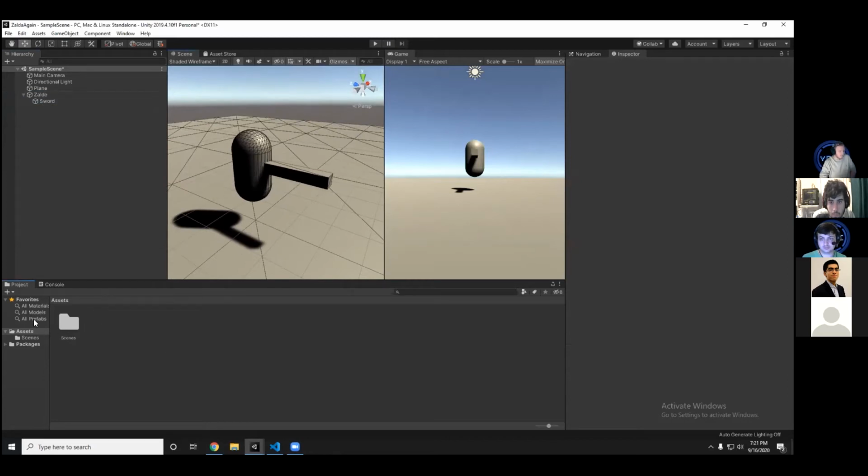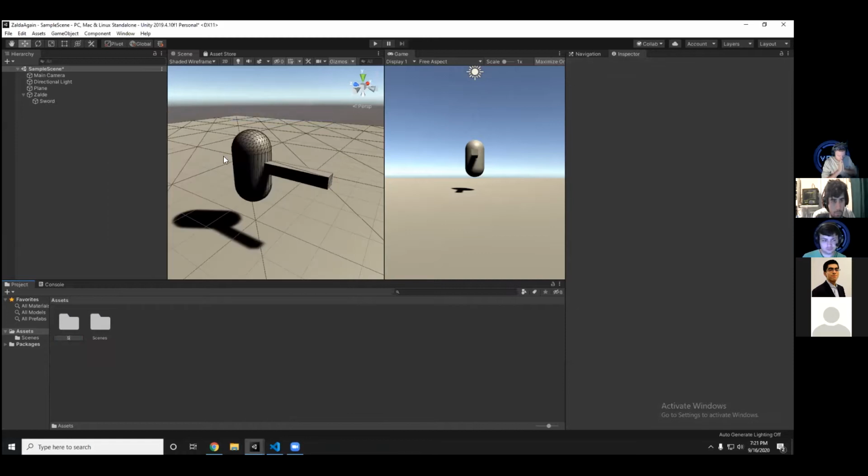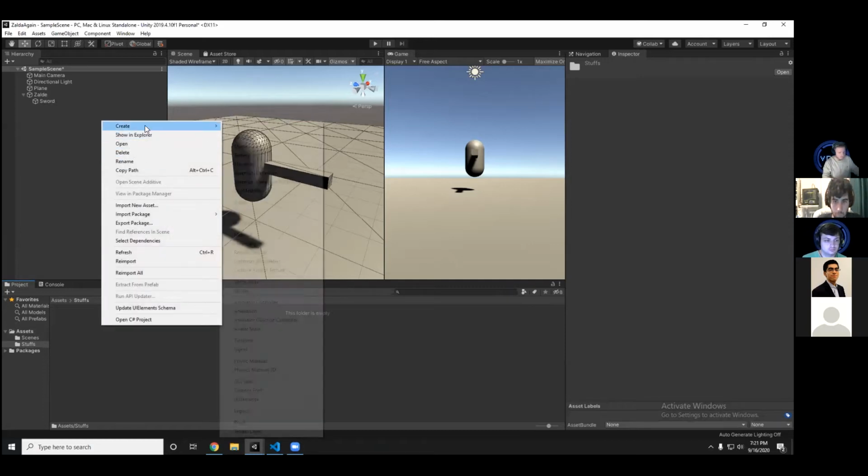So we're going to come down here to the assets. I'm not going to do a bunch of organization, but you're welcome to do it on your own, or at least know how to do it. There's folders down here, and this is your assets folder, which would be in your documents. You can right click here, create folder, name it whatever you want, and there's your stuff. We're going to put all our stuff in the stuffs folder for right now because I'm not going to waste your time with organization.